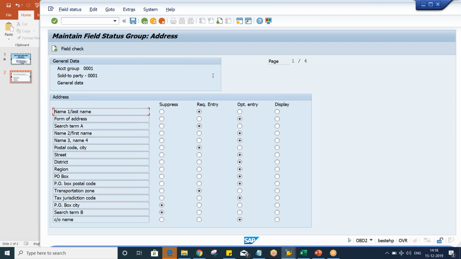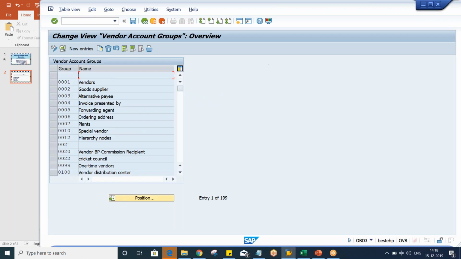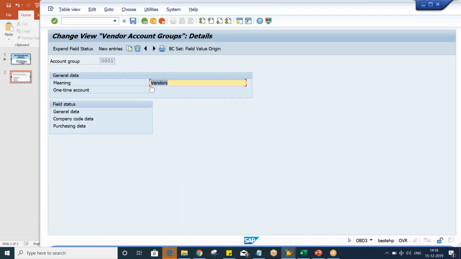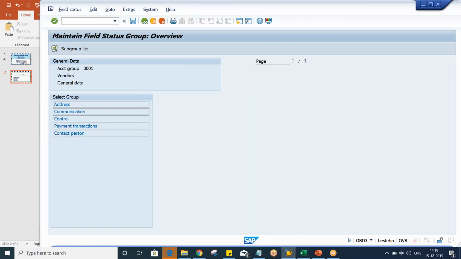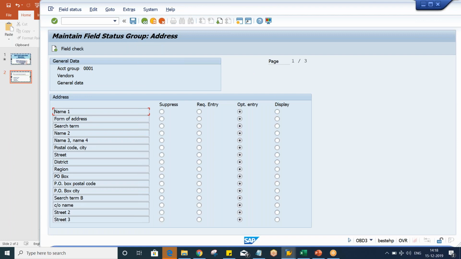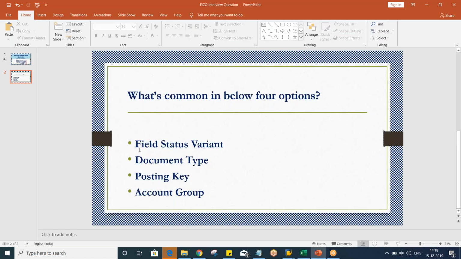Likewise, we are having the vendor account group, guys. Vendor account group means it is like your OBD3. So look at here, vendor account group also controls the fields which appear during creation of vendor master, right? And we are having the GL account group. GL account group also controls only the fields which appear during creation of GL master. So what's common, guys? In all four, certain functionalities are there. And what is the common function? That is field control.